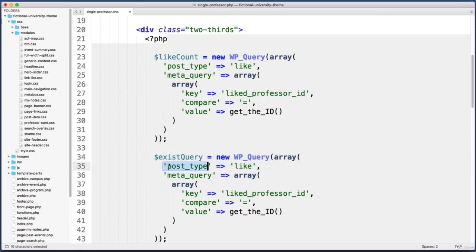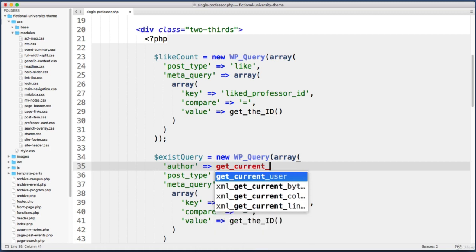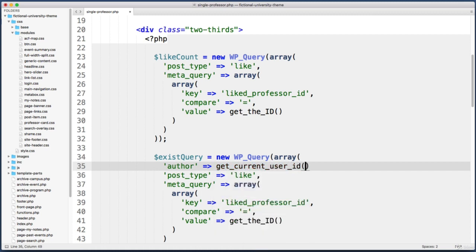And I'm just going to add one key option to this array. So maybe before the post type equals like, let's add a new line. And let's say that the author needs to equal whatever user is currently viewing the page. So get current user ID. Be sure to include a comma at the end of the line. Okay, so this query object will only contain results if the current user has already liked the current professor.